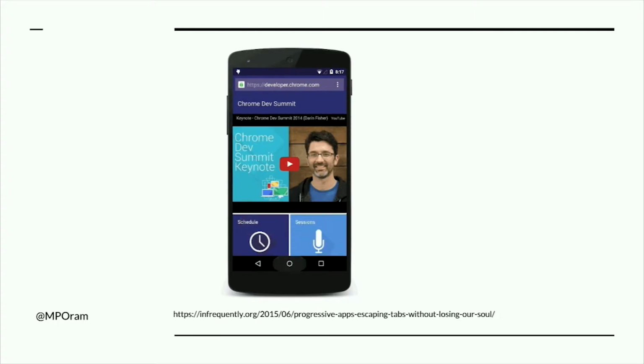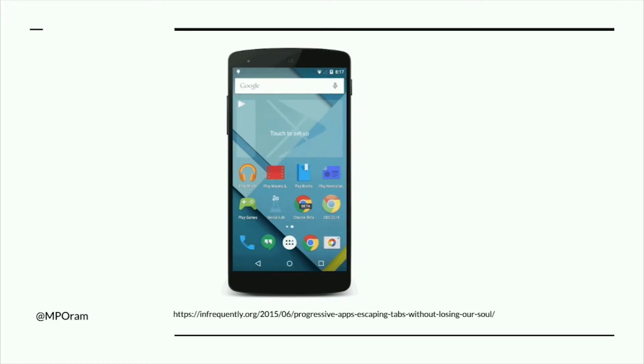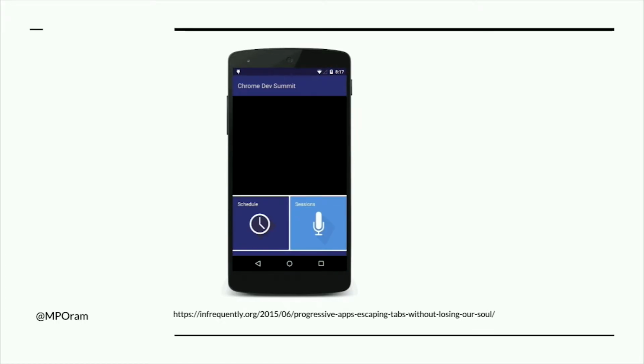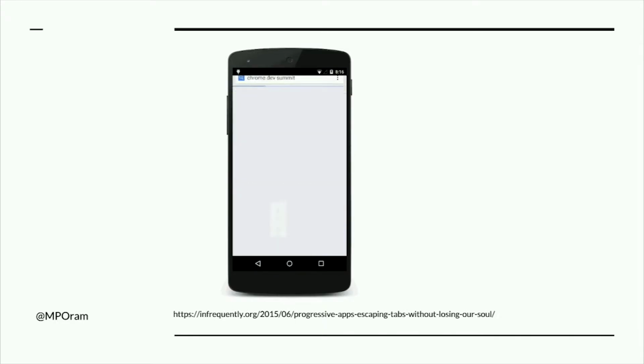Now this one doesn't have a defined icon, but we'll look at later how you can actually change the icon so that you don't get the Chrome icon, so you actually get whatever icon you want.